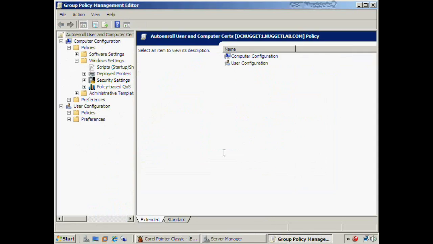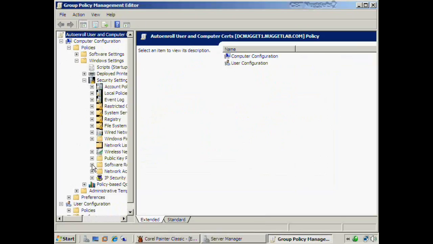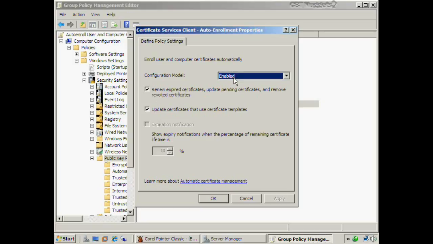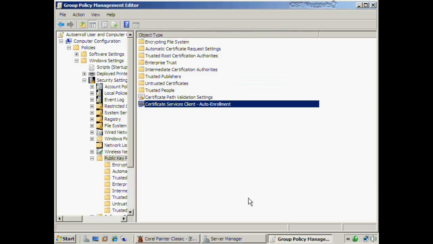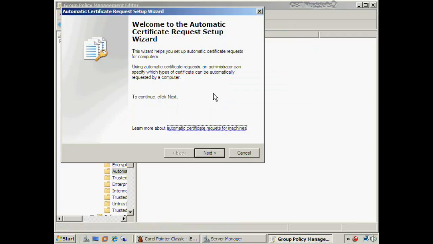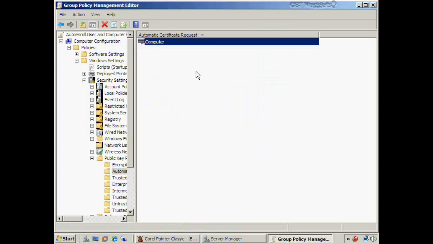But for the computer side of things, I also go to security settings, and then I go to public key policies, and then I'll go down here to select the certificate services client auto-enrollment, and I can just enable this. You can also optionally check a couple of additional items related to certificate expiration. And then for the automatic certificate request settings, you'll simply right-click here, choose new automatic certificate request, click next, and then identify the computer item, which I already did, and then I next finished. Then that's what appears here.